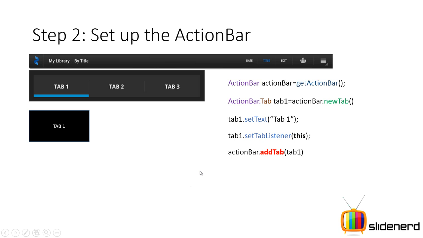Then you also add something called a tab listener. Now what happens when you select the tab? What happens when you move away from tab 1 to tab 2? Those are the kind of events that are handled by this tab listener, and eventually you have to add that tab to your action bar. Now this is a step which I keep forgetting all the time. Remember, unless you add the tab, you're not gonna see it on the screen over here.